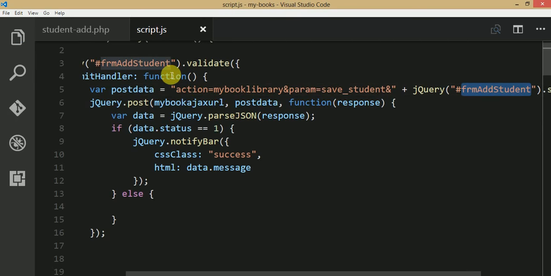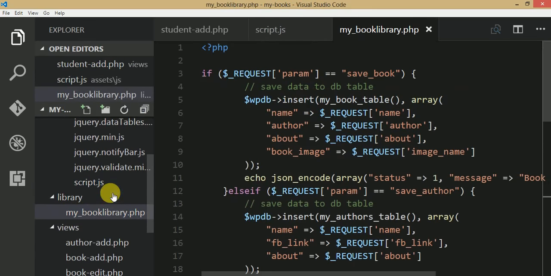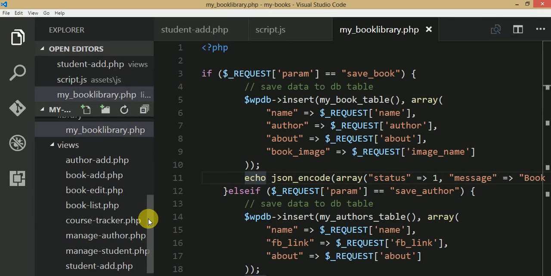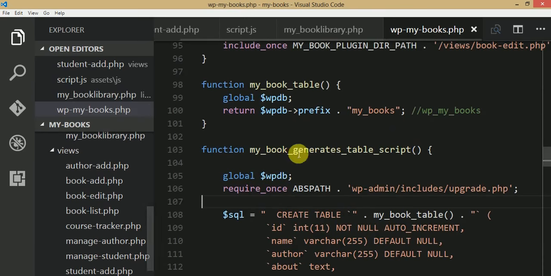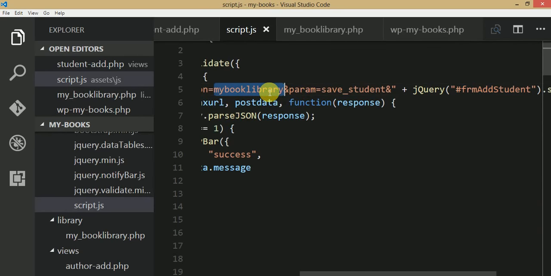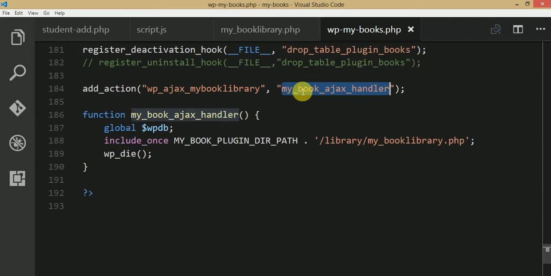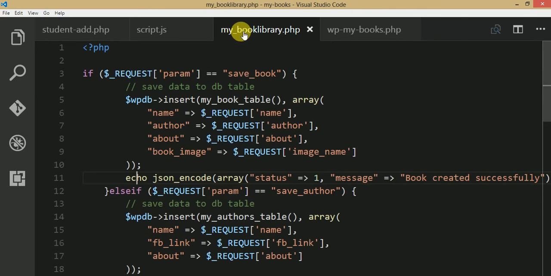Now go to your library file where we have separated the code. This is the function, guys. All these files, if you remember, we have separated by our WP Ajax action hook. This is the action hook in my book library that we have used within this JavaScript file. With the help of this action hook we have attached this function, and this function contains all the definition section of our request.